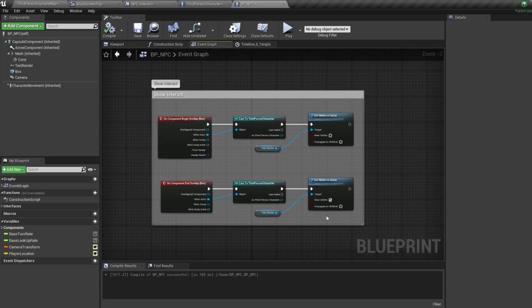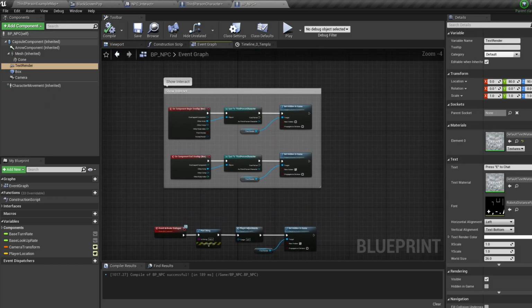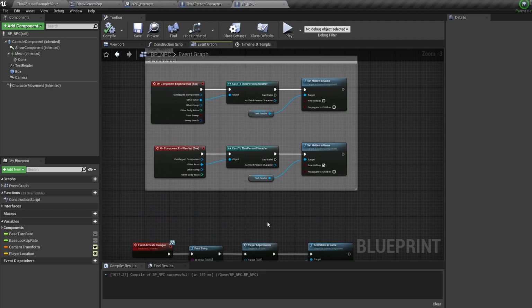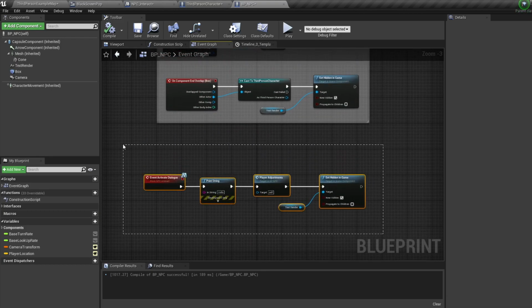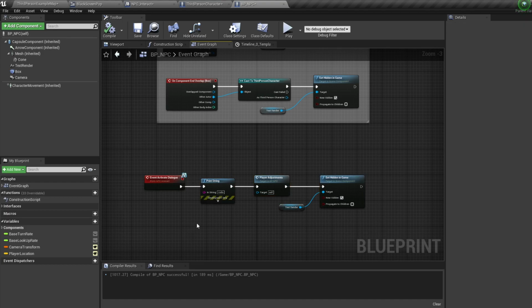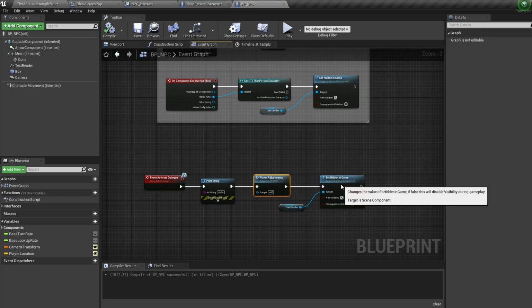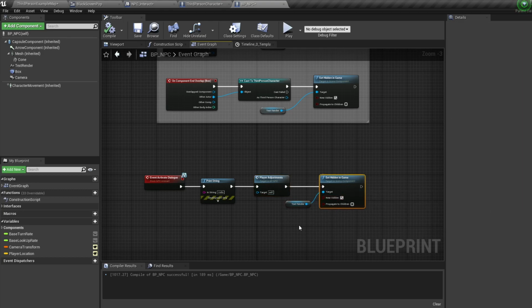So what do all these nodes do? Starting from the top, when we overlap the NPC, we set the text render we made to visible, then we turn it back to hidden when we end the overlap. When our character overlaps the NPC's box and presses E, the event activate dialog blueprint interface will trigger. This will call the player adjustments event and set the text render back to hidden.